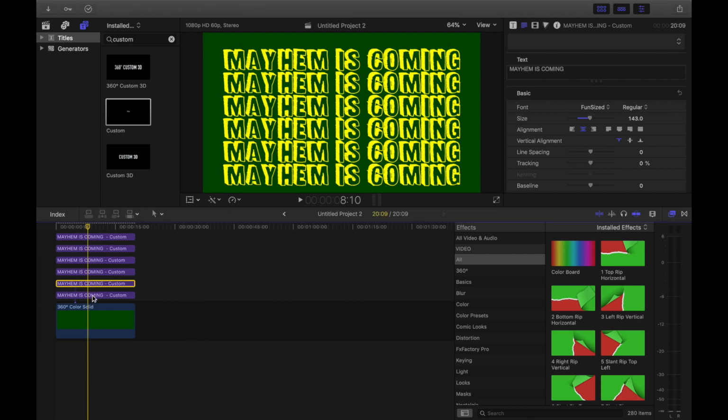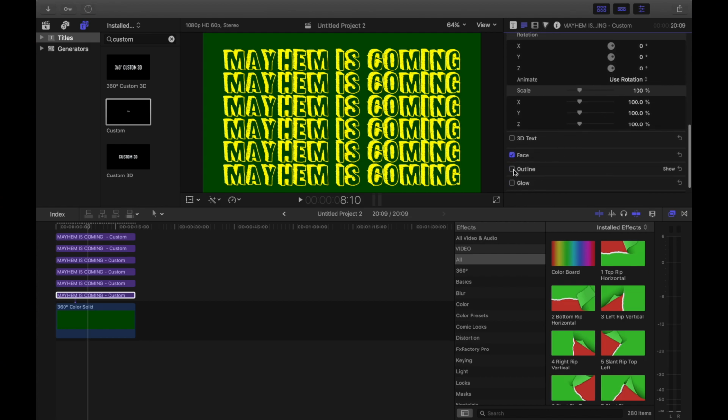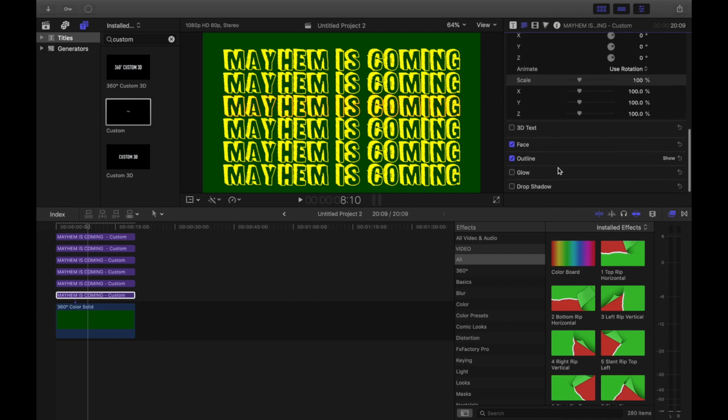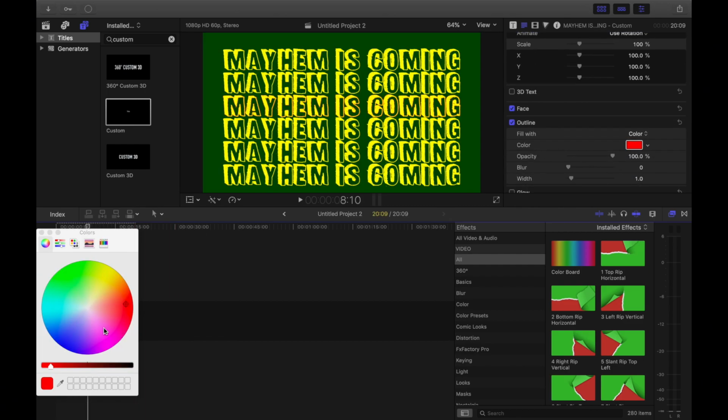Definitely not that one. That's one that I would want to change. So I'm going to go to outline, and I'm going to check the box. I'm going to press show. And I'm probably just going to make it the same color it is. So using this eyedropper tool, I'm just going to click on the yellow like that.